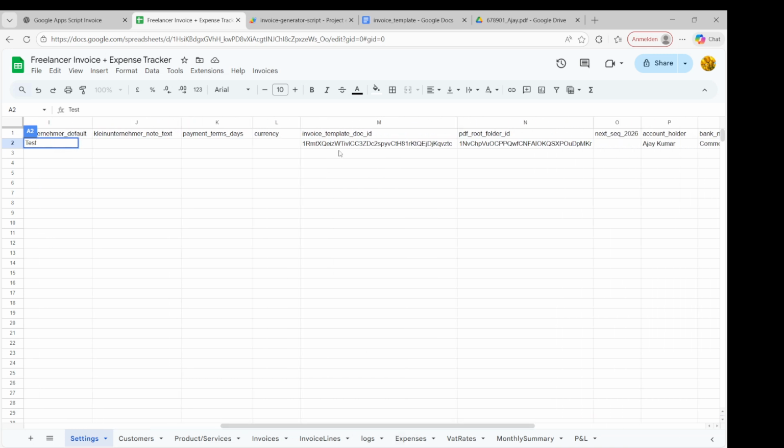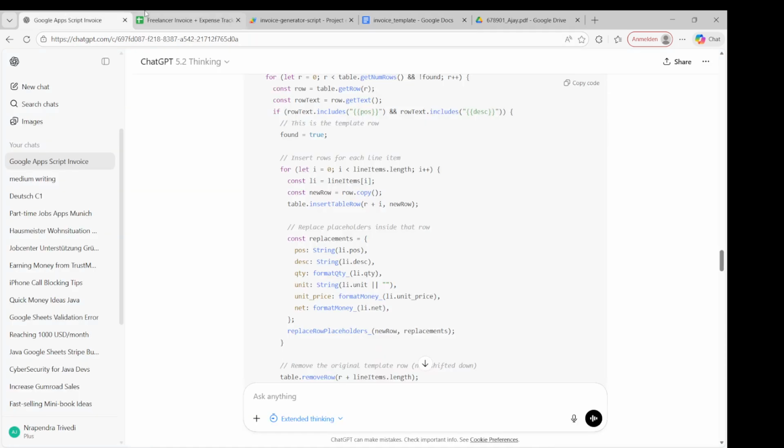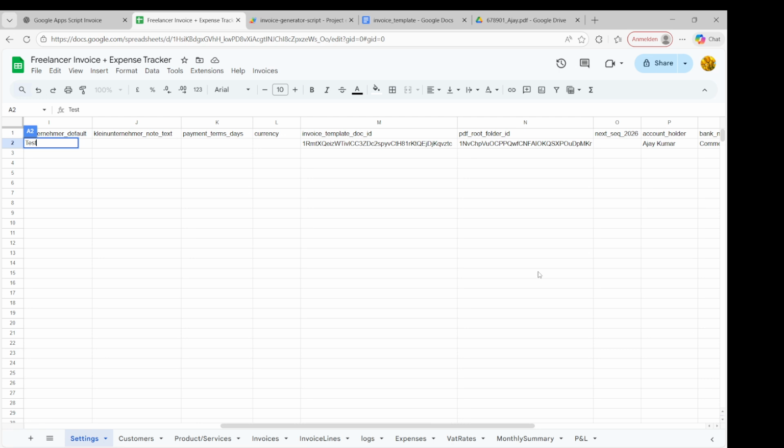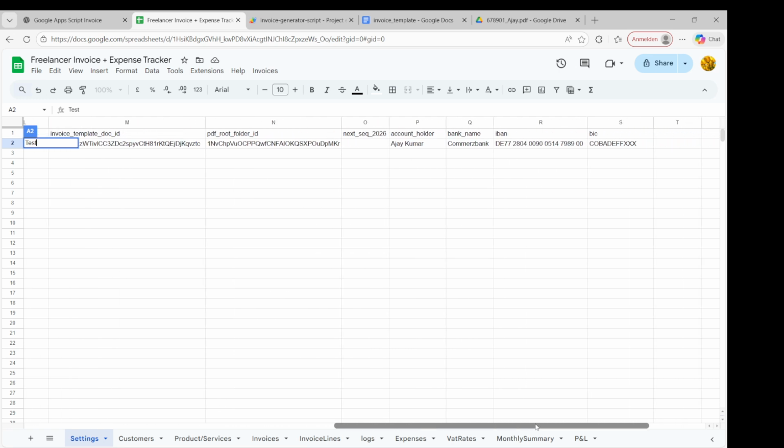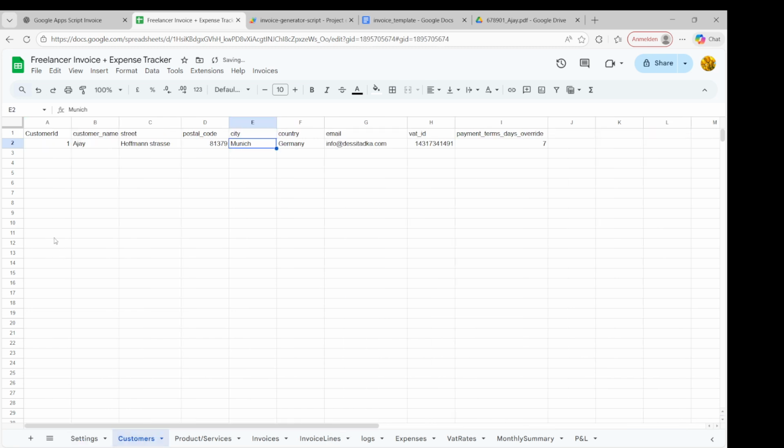And this is the name of the document ID. And this is the account holder name, account, and account details. Okay, now I go to the customer.